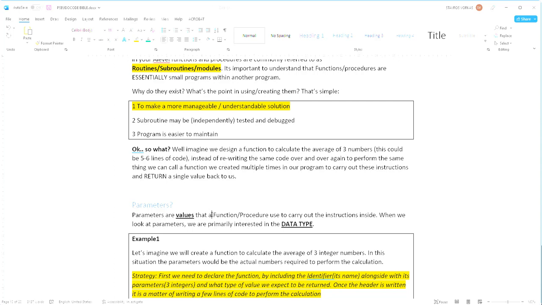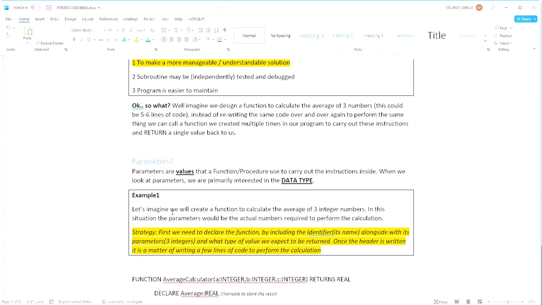But what we actually care about when we are designing a function or a procedure is not the values themselves, but the data type of those values. Okay, now I'm going to show you an example, and then we will expand on it a bit to see what your examiners might actually ask you to do. So here's an example. It says here, let's imagine we'll create a function to calculate the average of three integer numbers. For the sake of the example, let's imagine that those numbers are 10, 10, and 10.